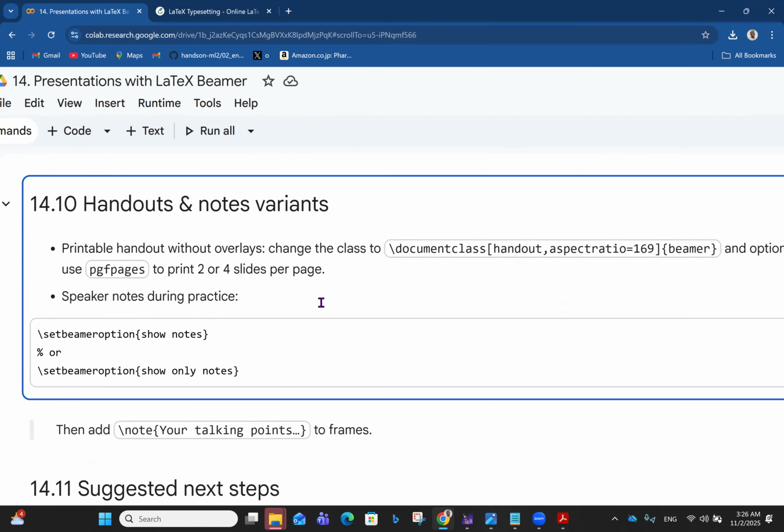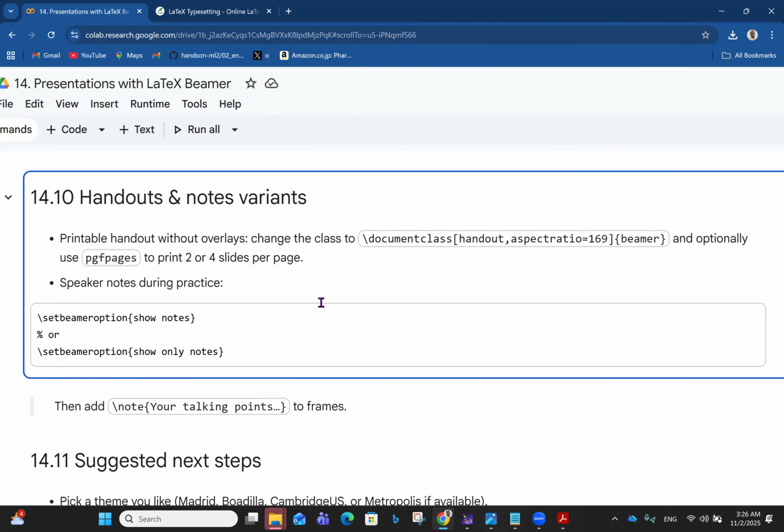Handouts and notes variants. So printable handouts without overlays: change the class to document class handouts, aspect ratio 16:9 Beamer, and optionally use PGF pages to print 2 or 4 slides per page. So you can actually use PGF pages to print 2 or 4 slides per page. Speaker notes during practice: you can set Beamer option show notes or set Beamer option show only notes. Then add notes, your talking points, to frames. So this is for your personal information.